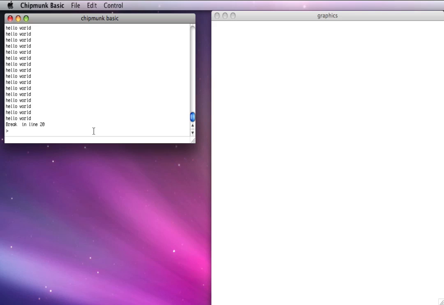I'm going to hit clear the screen again, list. So all it does is it prints hello world, and then line 20 says go to 10. It just says, hey, it's just going to go back, print hello world, and then go to 10. Print hello world, go to 10. So it just sits there and it loops forever.